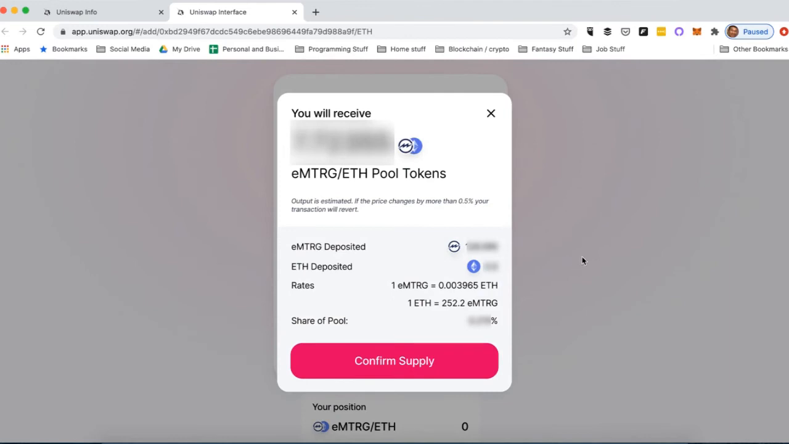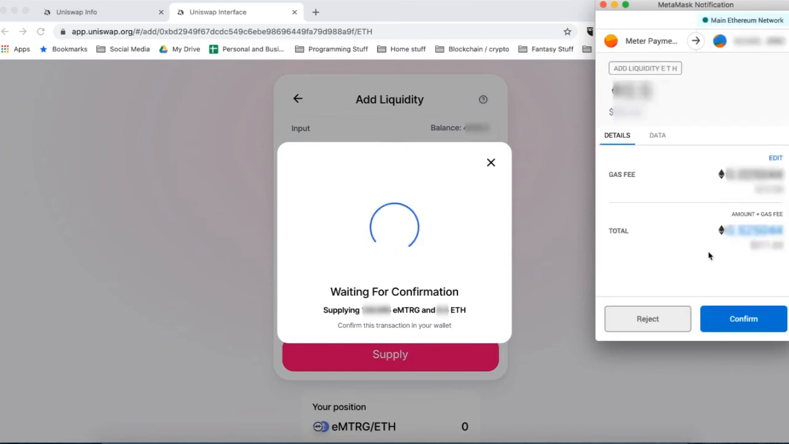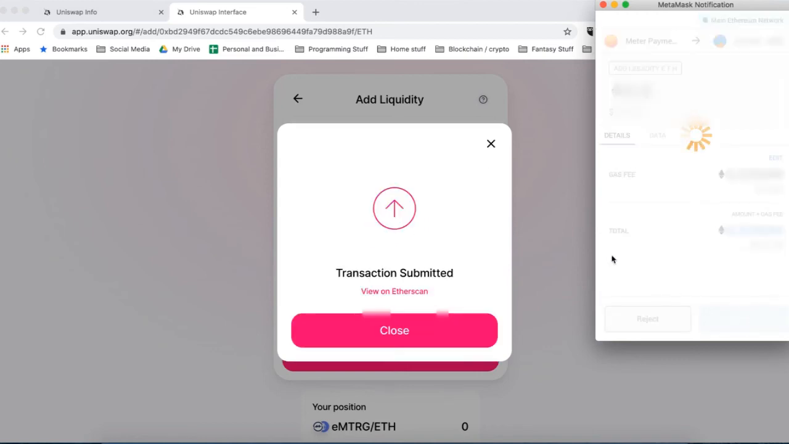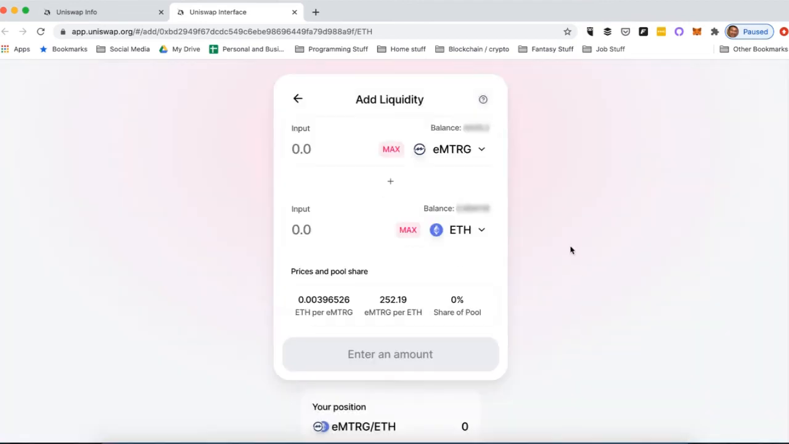It will show you some information about how many pool tokens you will receive, as well as some other information about the transaction. So click Confirm Supply. MetaMask will open up again, and you'll have to confirm more gas fees. Hit Confirm. Transaction will be submitted. Once that transaction gets confirmed, you'll see another approval notification here on Uniswap, and you're all done.